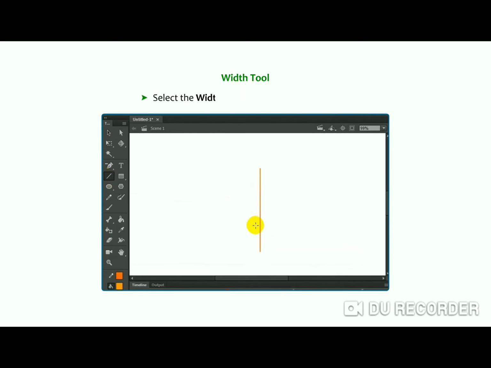So, I'm just drawing the stroke. Now, select the width tool from the tools panel. So, I'm just selecting the width. Now, drag and hover the mouse on the stroke. So, I'm just dragging it. Now, you will notice that the mouse pointer changed to this shape.